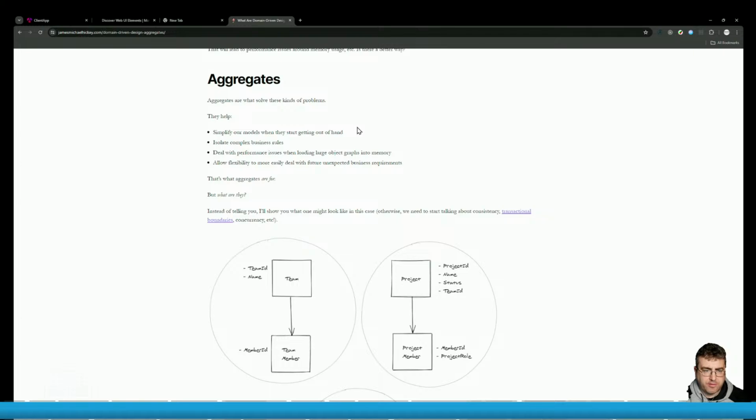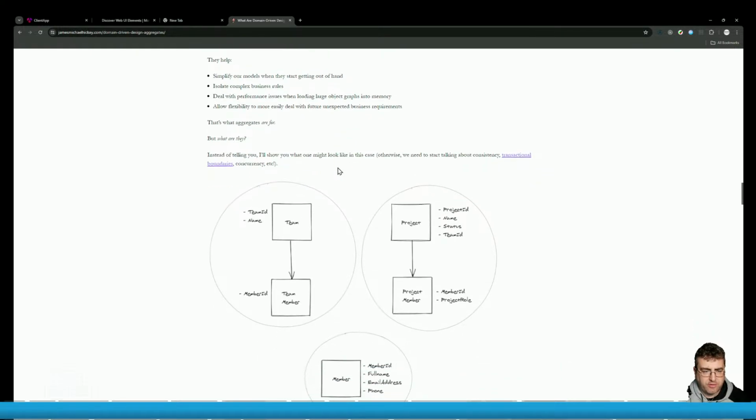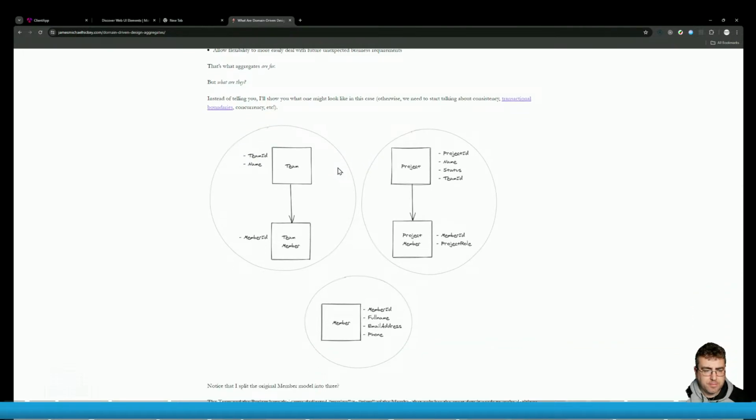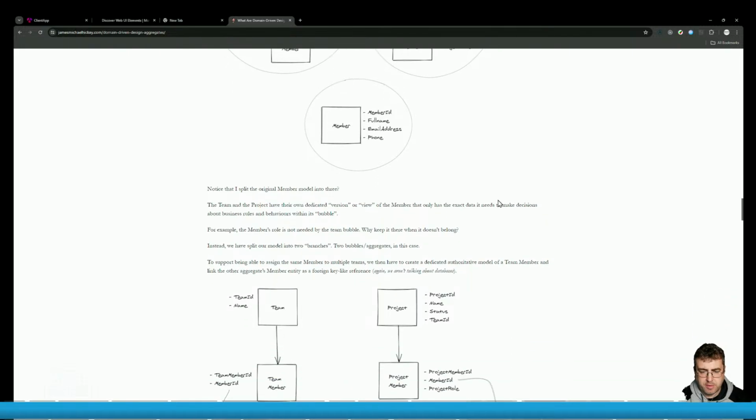So aggregates are what solve these kinds of problems. They help simplify our models, isolate business rules, deal with performance issues, allow flexibility. That's what aggregates are for. But what are they? Instead of telling you, I'll show you what one might look like. Team has team member, project has project member, right? Notice I split the original member model into 3. The team and project have their own dedicated version or view of the member that only has the exact data it needs to make decisions about business rules and behaviors within its bubble.